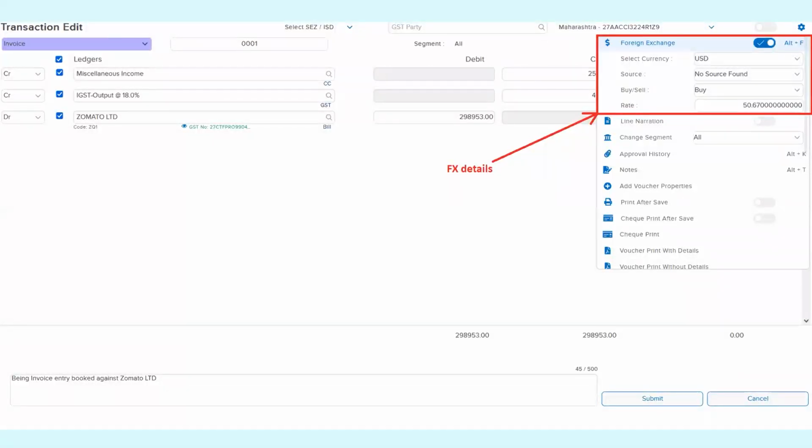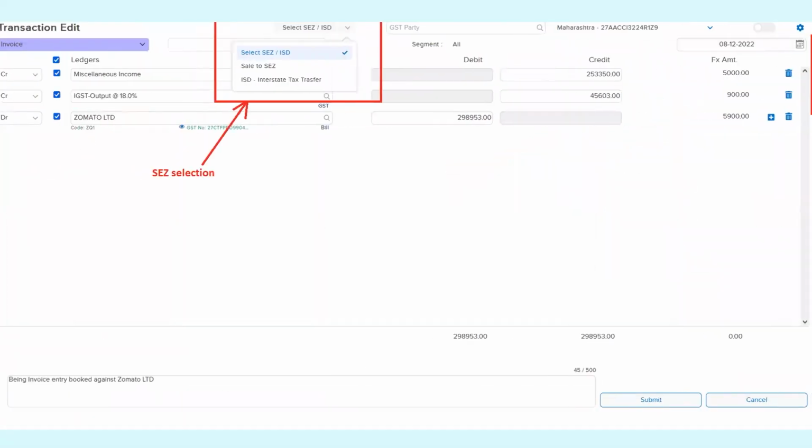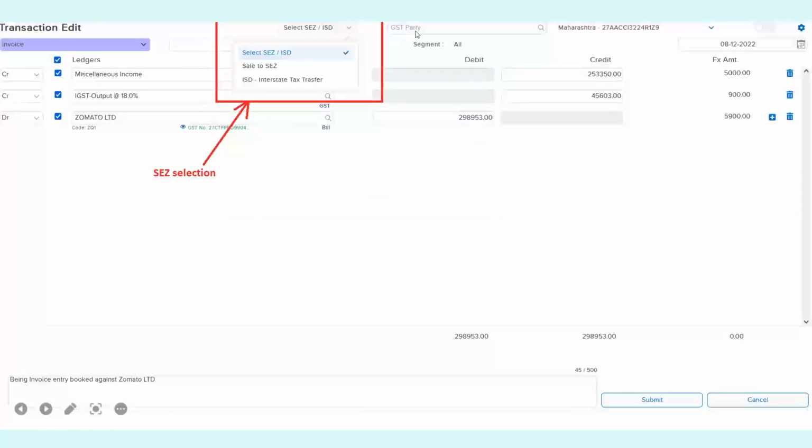With this, we'll be learning one more thing that would be just beside our SEZ part, there is a GST party part. So we'll be learning how to update the GST party in our Excel import. And then accordingly, my entries will be reflecting in our books of accounts, and the data will be reflecting in our GST report, and it will help us in our GST filing purpose.